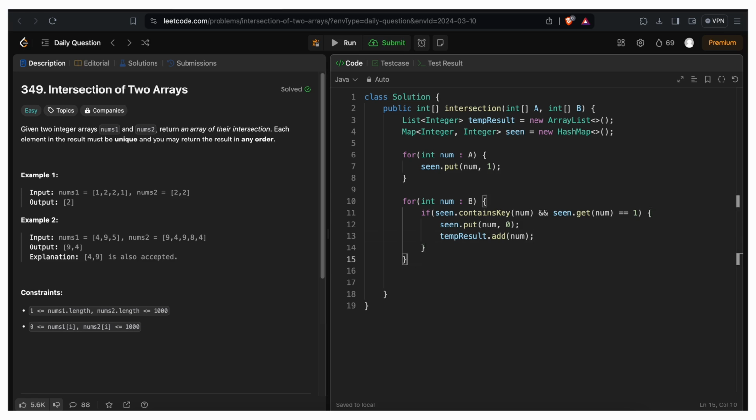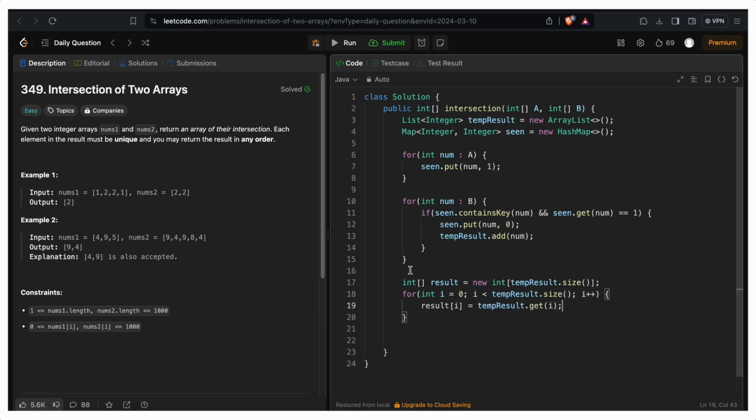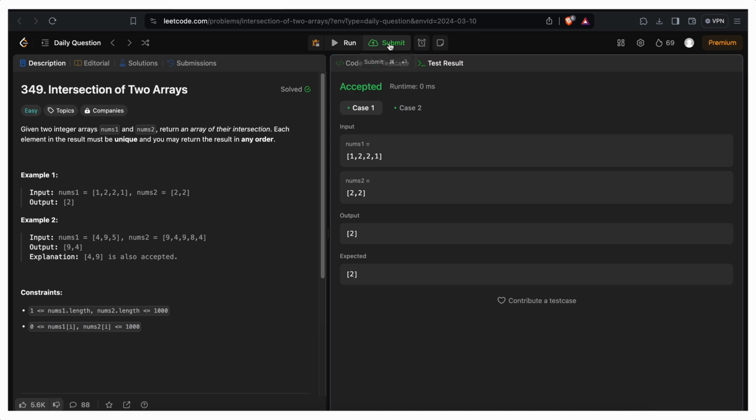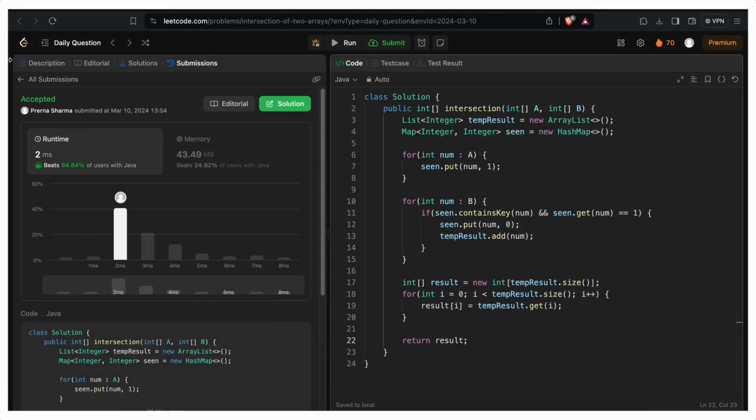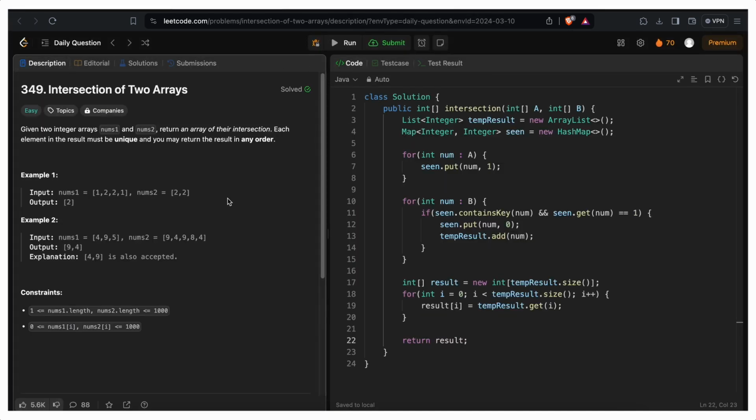Finally we have this temporary result, so we can create a result array of size equal to temporary result, and we'll traverse over each and every element of temp result, and finally we can return the result. So now let's try to run it and let's try to submit it. And it is submitted. So I hope you understood how we can find the intersection of two arrays. So yeah, that's it for this video. Thank you.